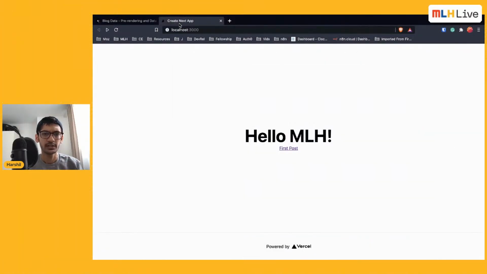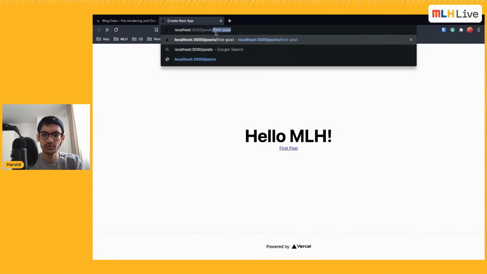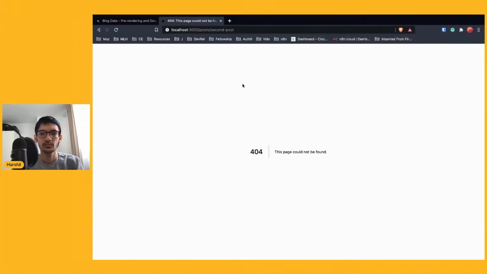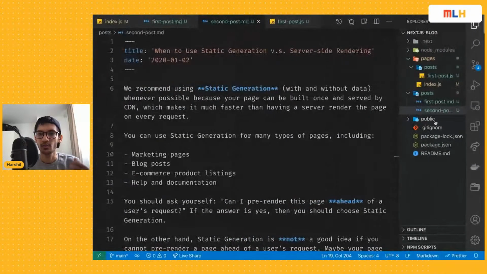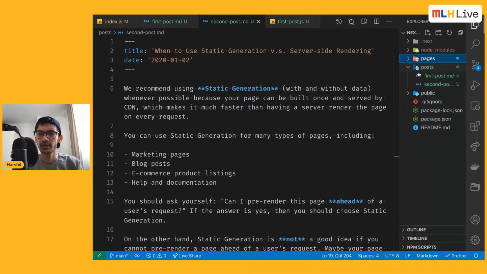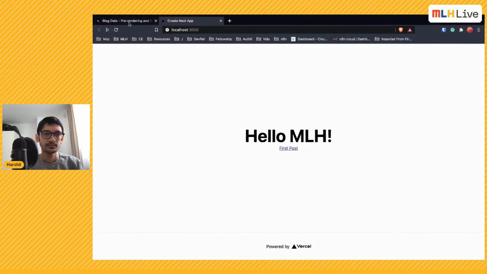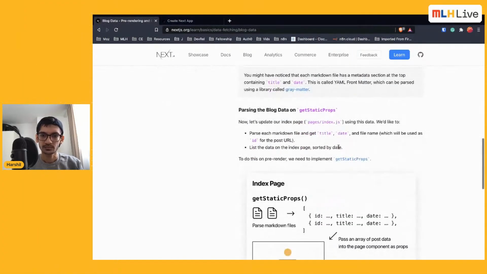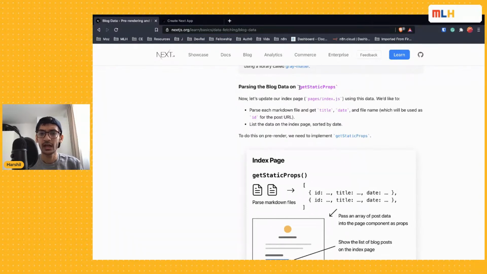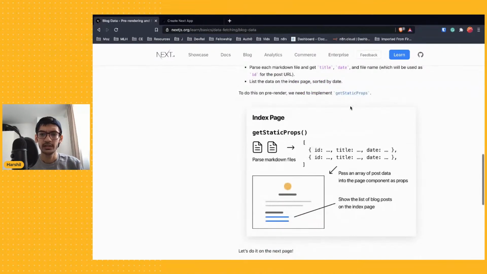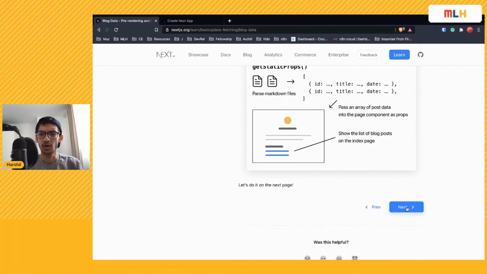So if I go to my website at the moment, and if I go to post, we already have a file that calls first post. So if I do second post, we got a 404, right? Because one, it isn't in the pages directory, and second, we are not fetching it in any way. So now what we are gonna do is use the get static props function over here to get the information of our blog.